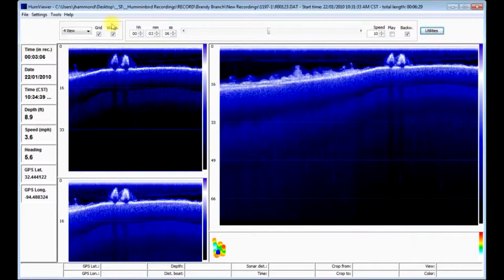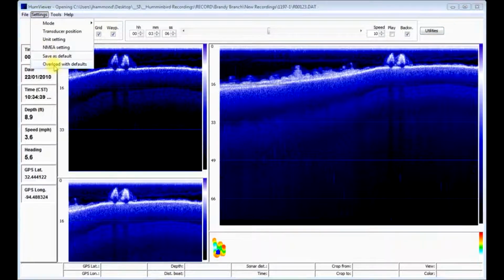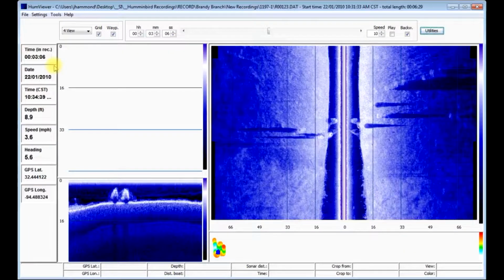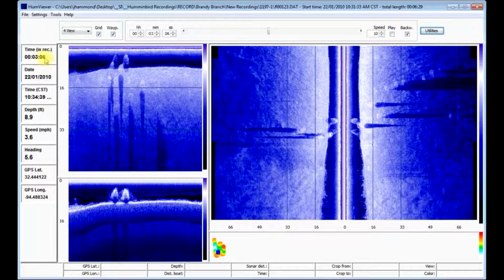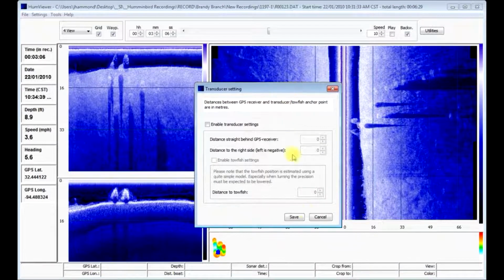And once again, remember we have to go to Settings and Overload with Defaults, and that puts everything back the way it was. Okay. Transducer position. This is something kind of outside the scope of this course. Most people in recreational boats don't use this, pulling a towfish, things of that nature. So we're going to skip that.